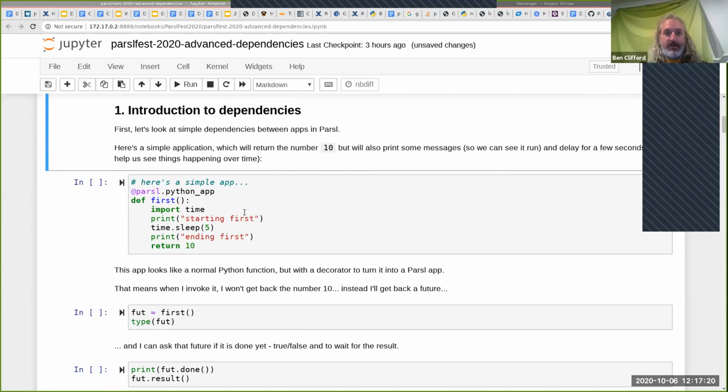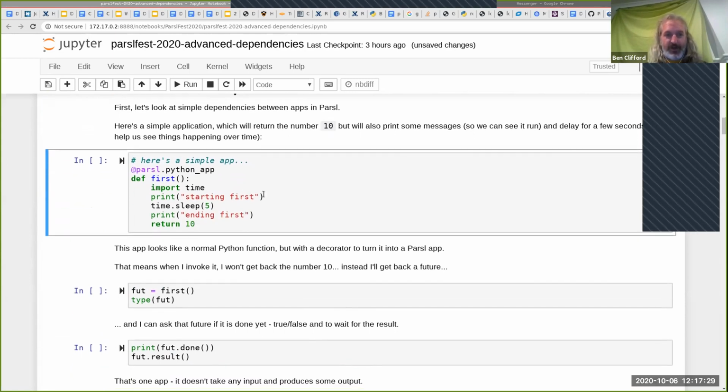I'm going to define quite a few applications in this tutorial. They're all going to be really stupid and simple. So for example, this one called first, which just returns the number 10 and pretends to do some computing and output some log lines. The actual models that most of what I'm going to talk about here today are based on real dependency shapes and problems that the LSST workflow that Tom Glanzman talked about earlier has.